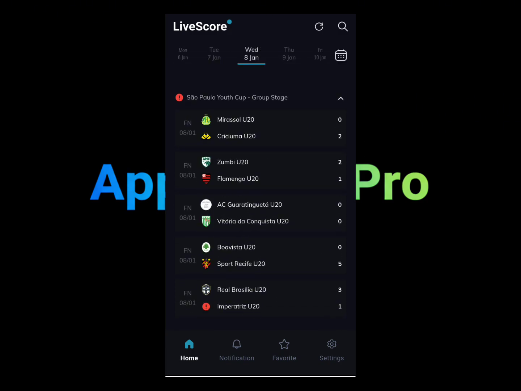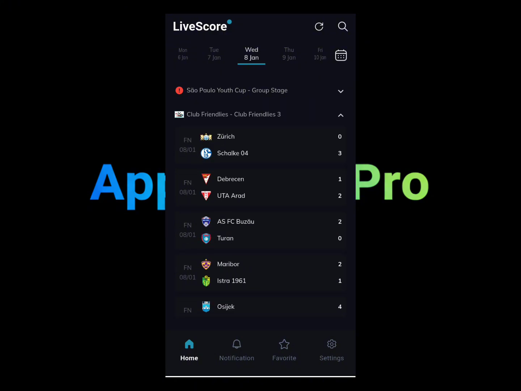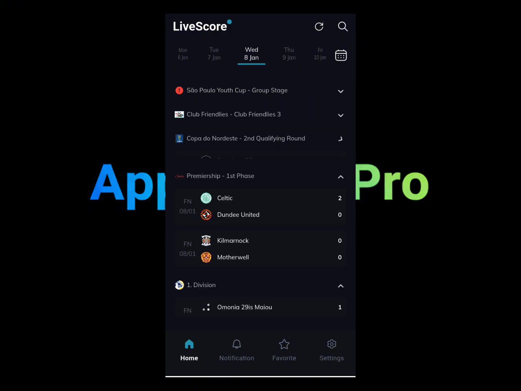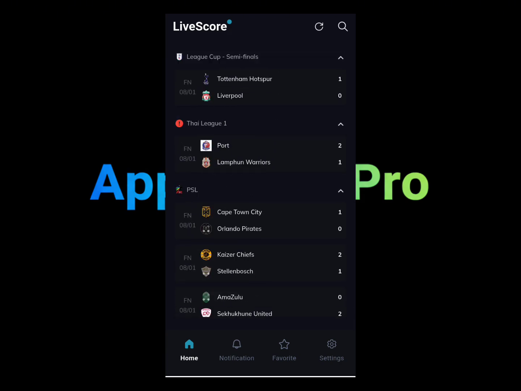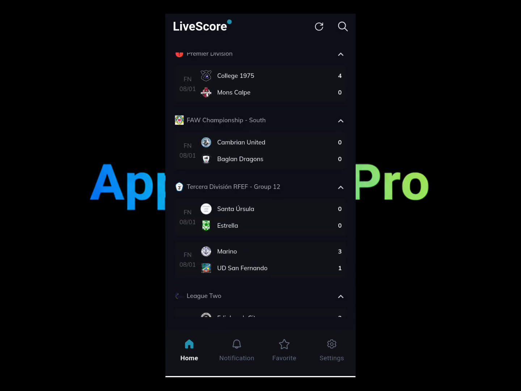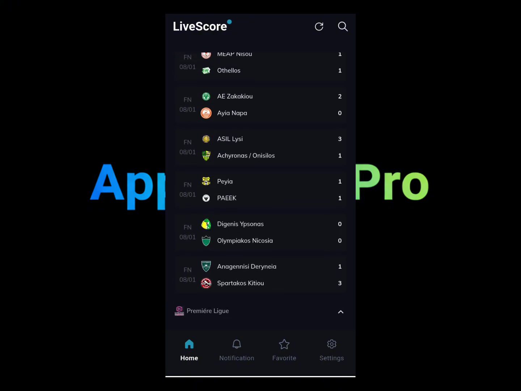Also, if you want to quit the scrolling, you can tap on the arrow icon to minimize this link, or this link, or this link, so you can easily find the other links. Quite a lot of links here. It will show you almost all the links as they relate to football.